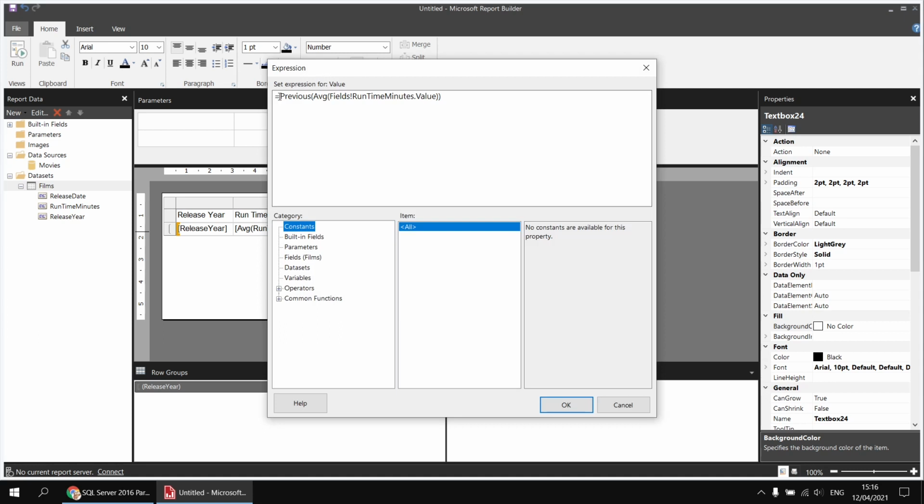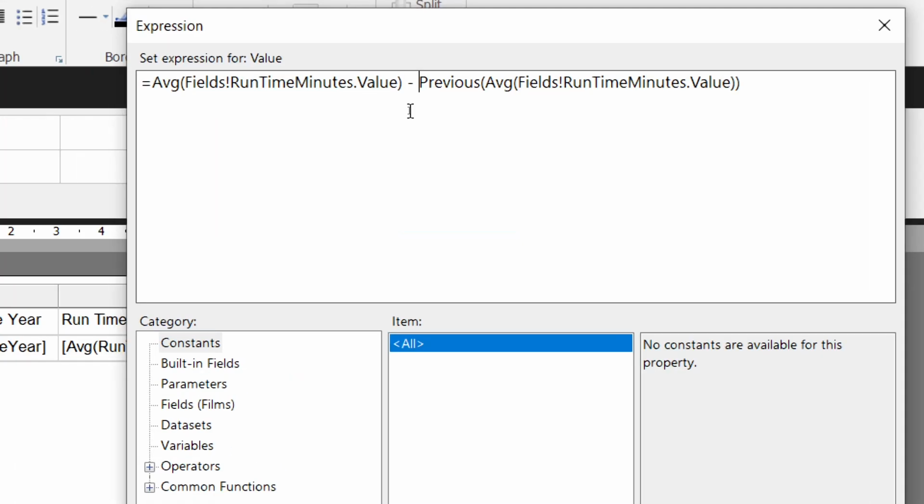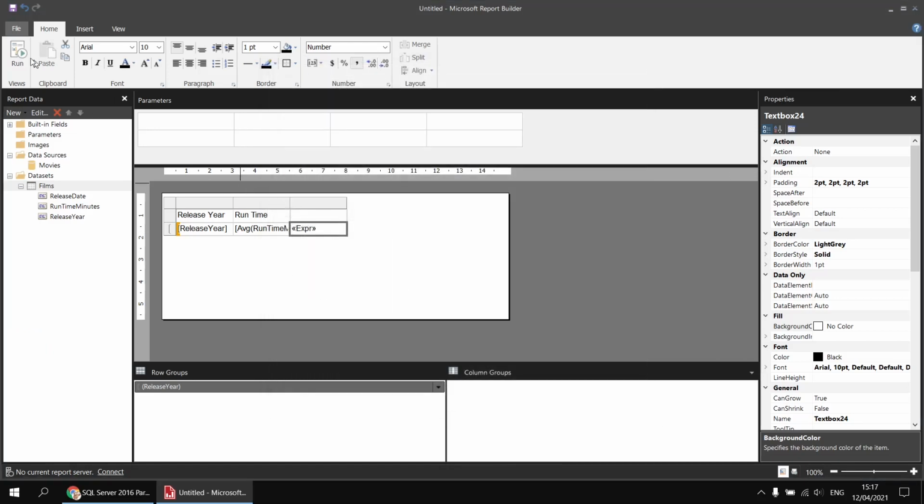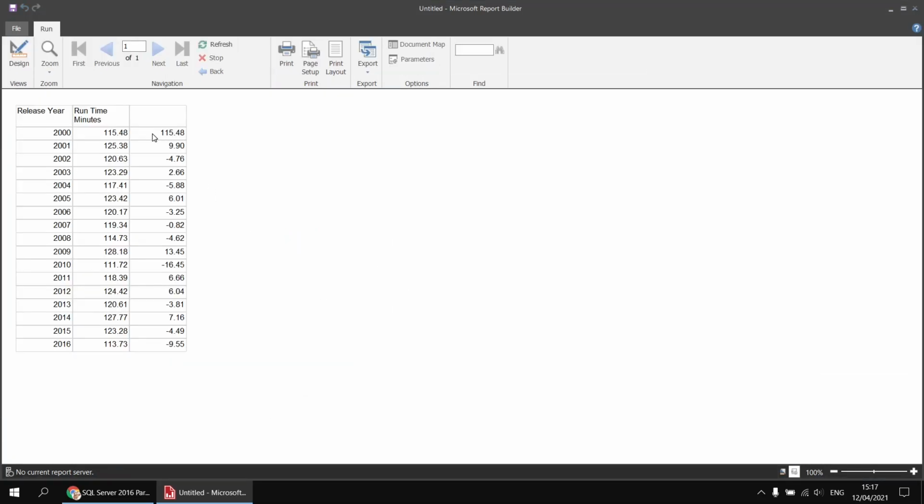So at the beginning of this expression now, I just need to calculate the average runtime for the current year. And I can do that fairly easily just by copying and pasting the current average function that's inside the previous function, and then pasting that to the beginning of that line. I can then type in a minus symbol in between the two, and that will achieve the results I want. So when I click OK, and then run the report again, we're now displaying the difference between each year.